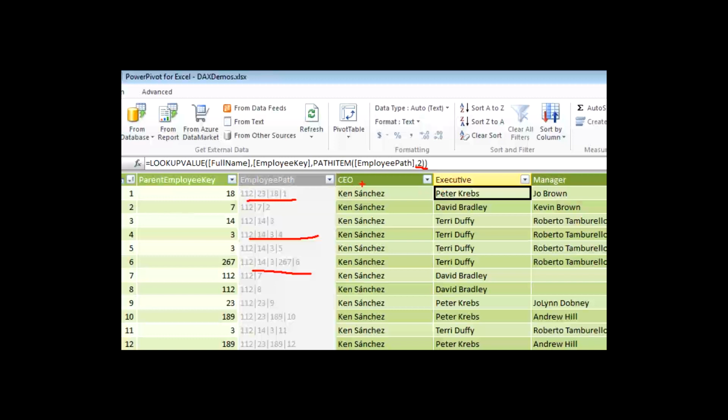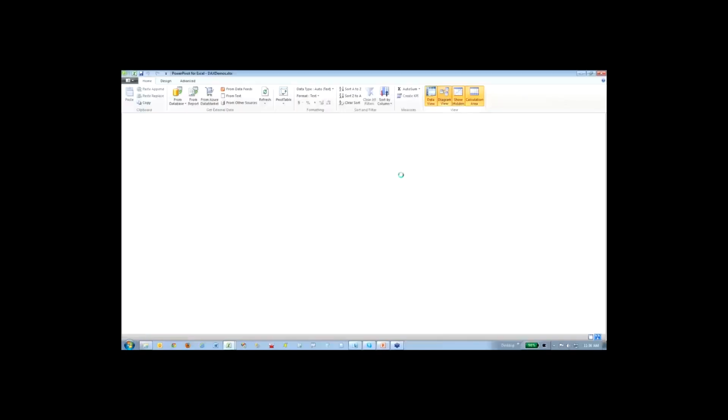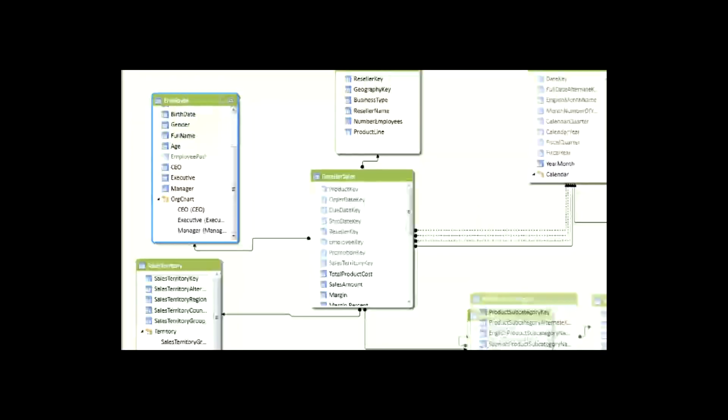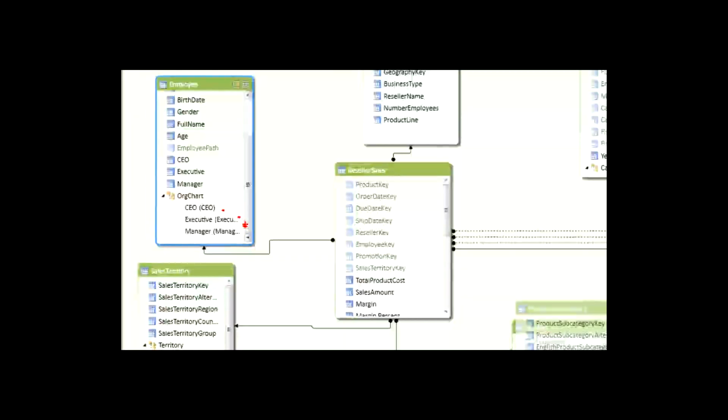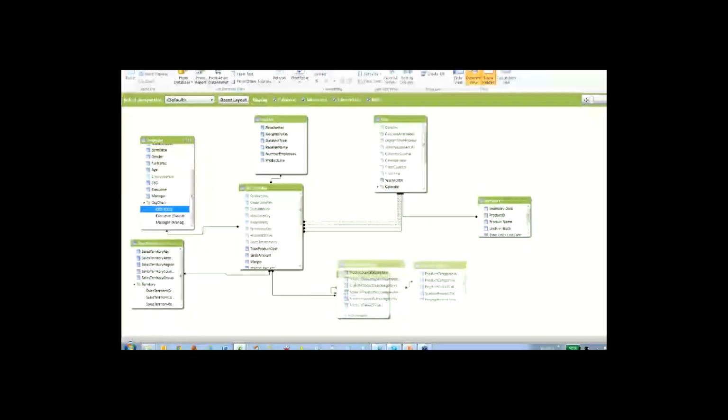But the advantage now, because you're manually doing it, you can name each one of these columns whatever you want, and now I can create a hierarchy with that, which I did. So if we go back to diagram view, and we go to my employee table here, you can see I created a hierarchy right over here with CEO, executive, and manager. And I did that by just right-clicking inside of here and selecting create hierarchy, and then you drag and drop the items into the hierarchy, which I did already. And I have my org chart right here.